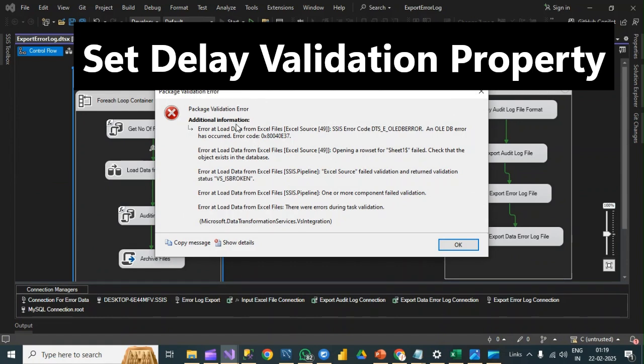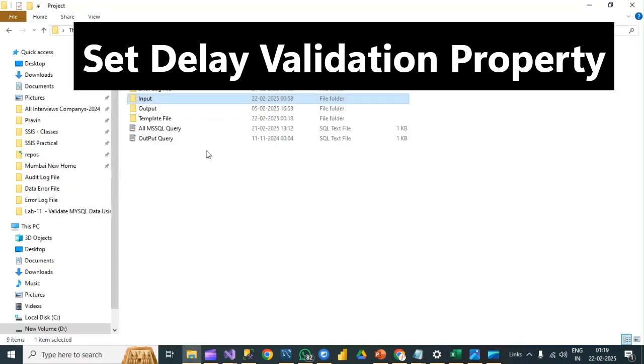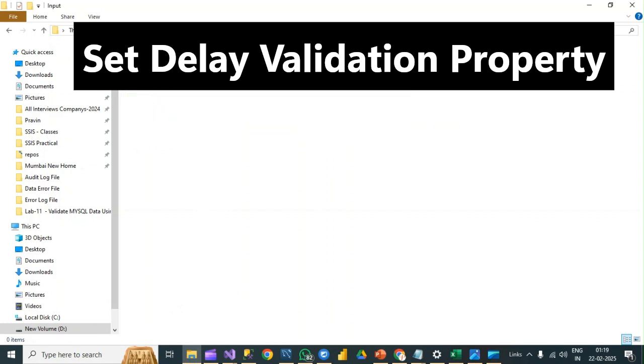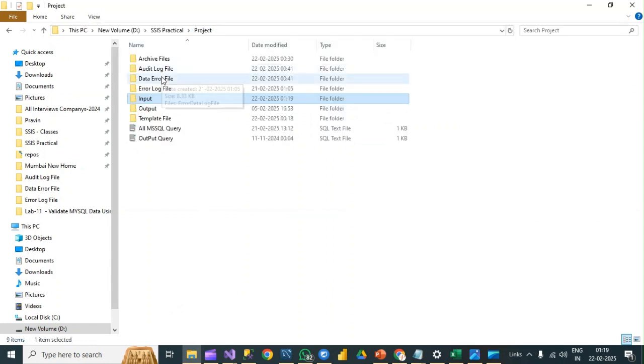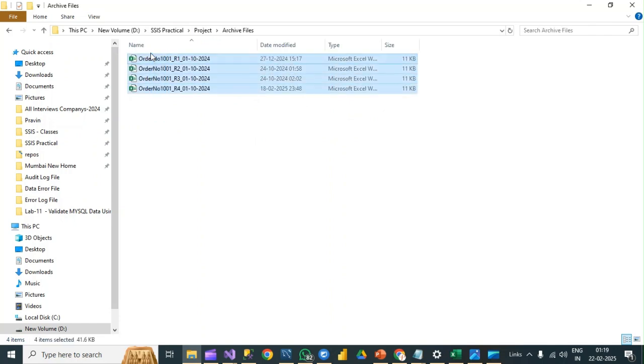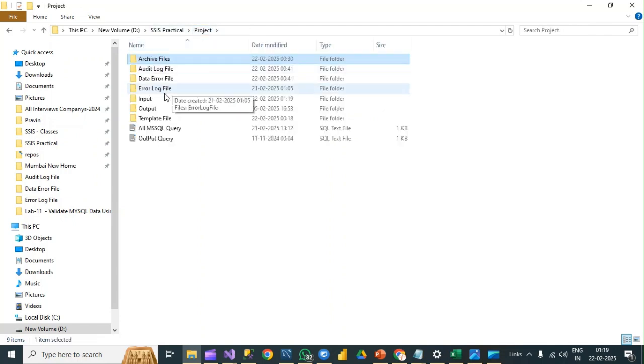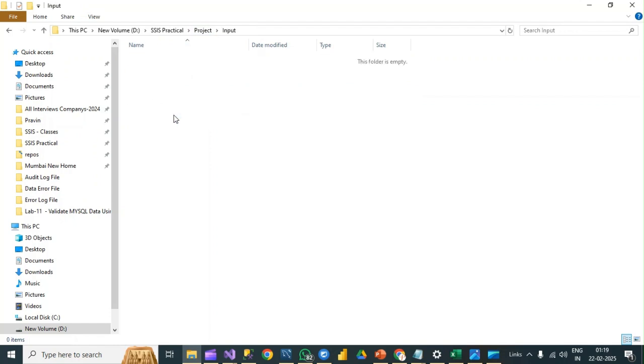Yeah, okay. There is a package validation error. I will show you why. Previously we already loaded the file from the input folder. As of now there is no file in the input folder, because we have already archived the file. Due to that the file is not found, so it shows the error, but we can avoid this.